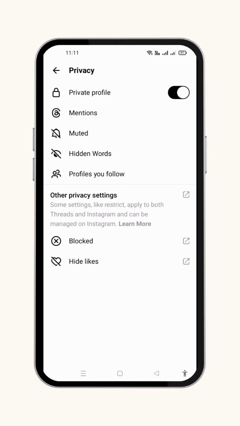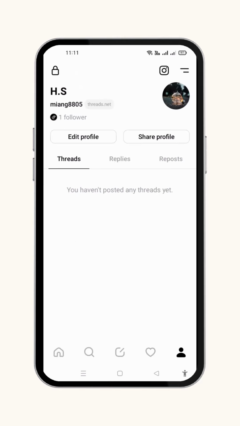Here you will see other different options like mentions, muted, hidden words, blocked, etcetera. If you come back, you can see other options like editing the profile. If you want to, you can do it from here, and the other one is to share the profile. So, if you want to share your profile with anyone, you can do it very easily.